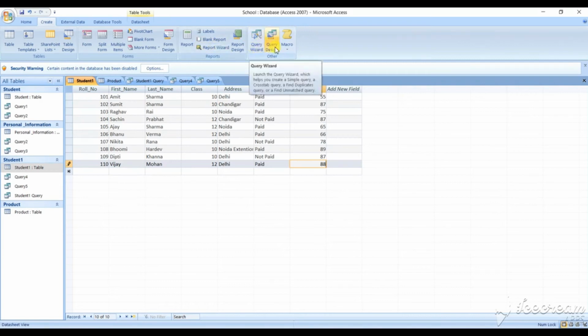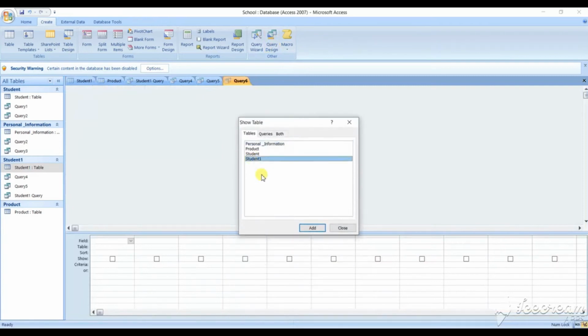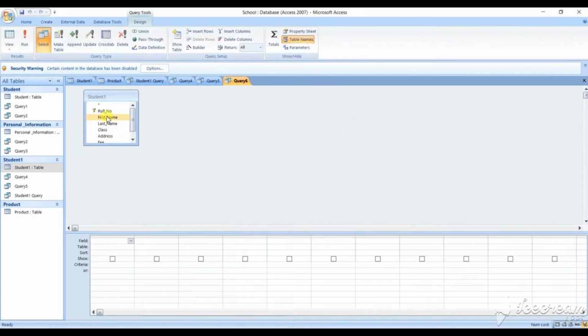Let us do it in design view. All this will be done in design view. Open the student table. Suppose I want to see the student name, the first name. Now what is my criteria? Those who are staying at Delhi, that is, the address starts with DE, and the next part we don't know. So there will be a LIKE clause.